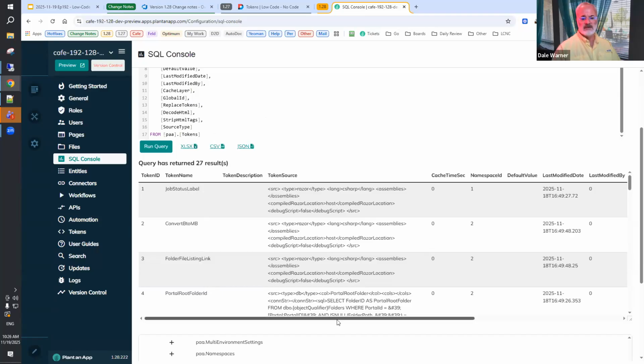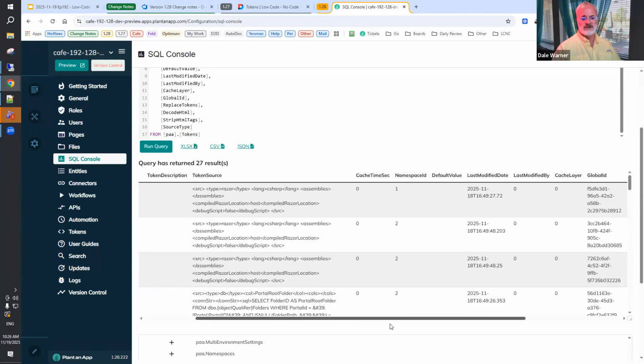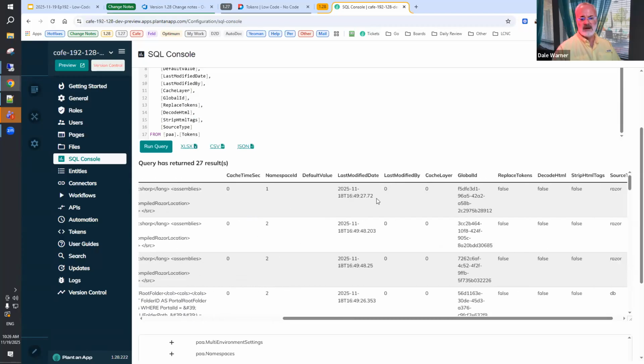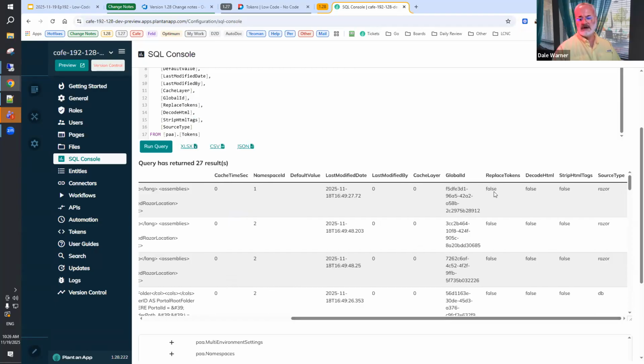You can see the name of the token, where its source is. For example, we're seeing some Razor tokens here, what namespace they belong to, and that's done by an ID, when they were modified. We're going to global identifiers on everything so that we have a unique identifier for everything. And then some features here, whether or not the token replaces tokens when it outputs, whether HTML should be decoded, whether you script tags. And then we have the source type, so Razor, DB, all the different kinds of token types.